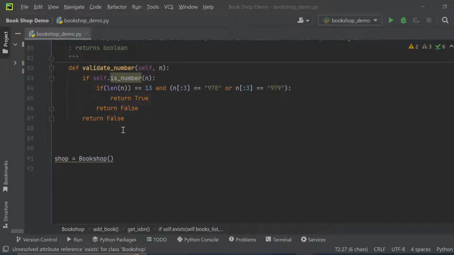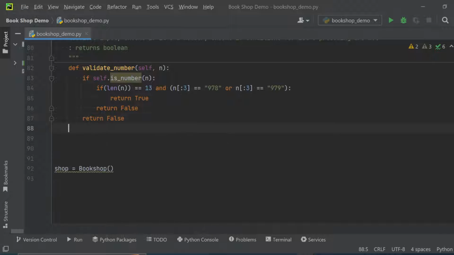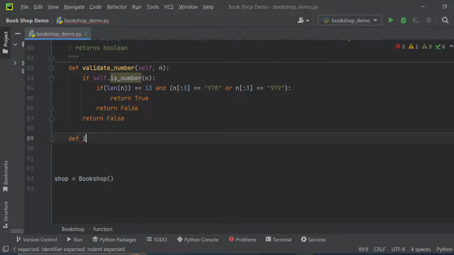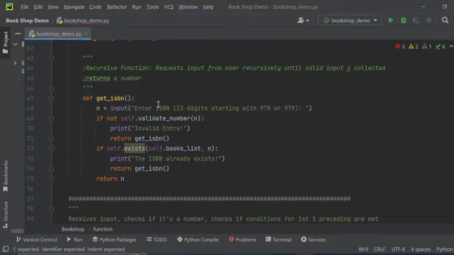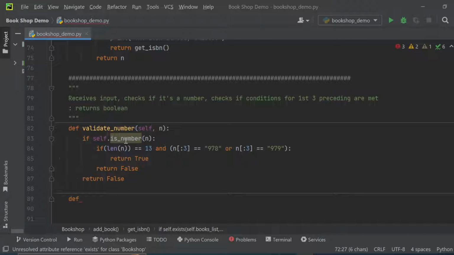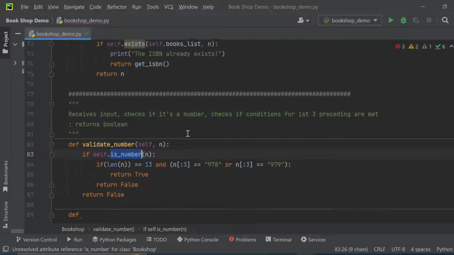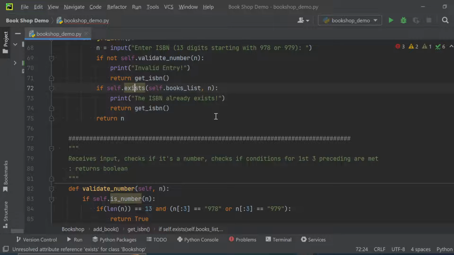So I'm just gonna come here and declare another function. It's a class level function as well, so it's a method. I'm going to say def "exists or is number" that we're declaring here. We have two things to do here: if exists, and then is number. We need to do this and do this. So let's do if exists first.